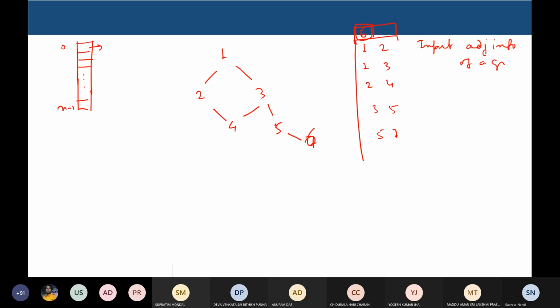So if we input this, and you start with a graph which is a pointer to a linked list like this, initially it will be all null, and when you construct the graph, you basically construct it in this form.